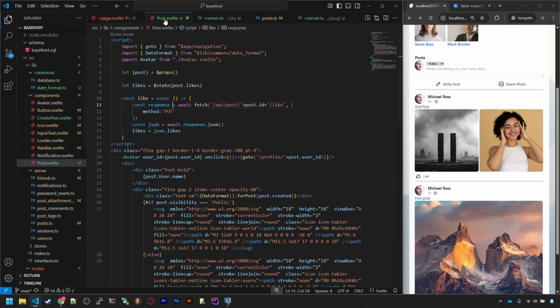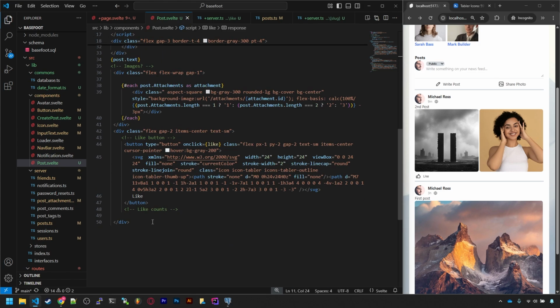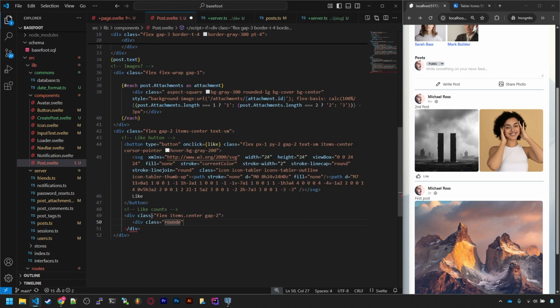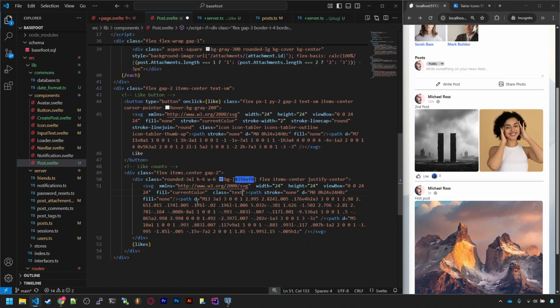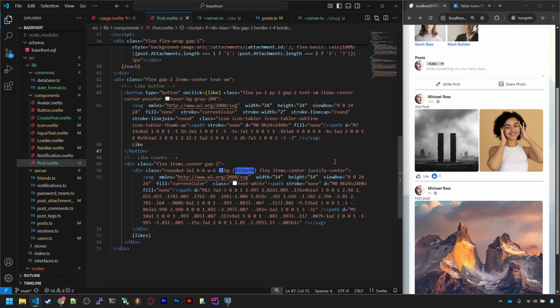Now let's go back to the post page and add the HTML for the blue like icon circle and the count next to it. And let's try it out.